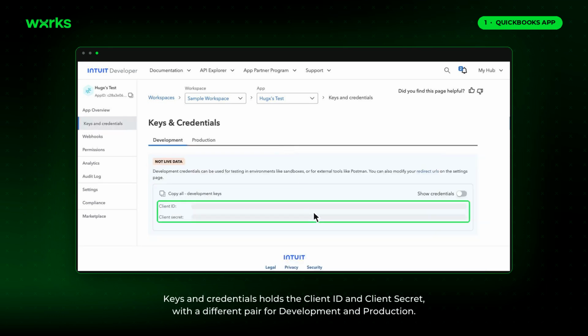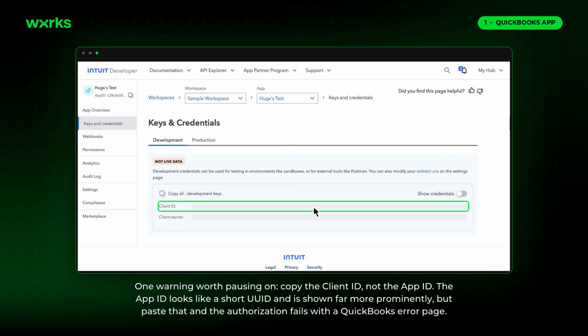Keys and credentials holds the client ID and client secret, with a different pair for development and production. One warning worth pausing on: copy the client ID, not the app ID. The app ID looks like a short UUID and is shown far more prominently, but paste that, and the authorization fails with a QuickBooks error page.